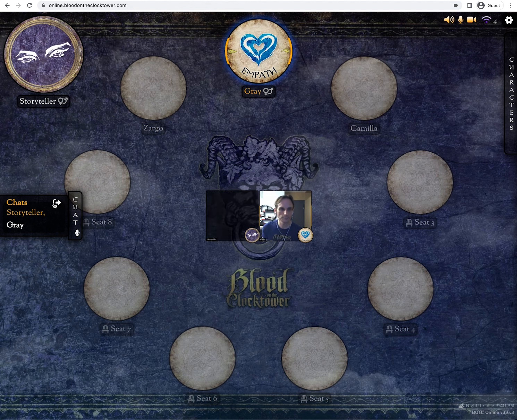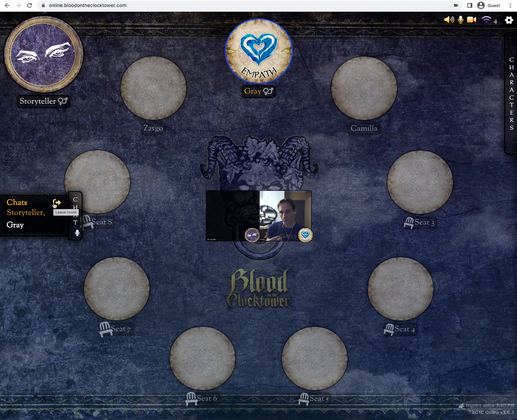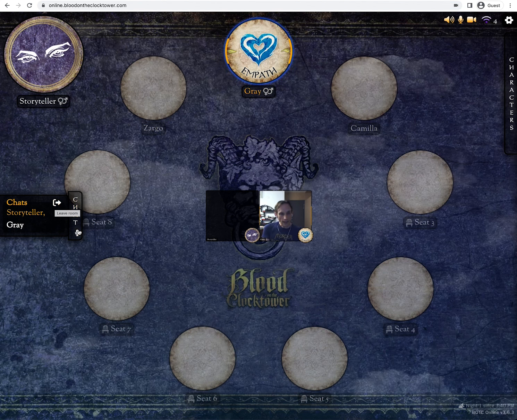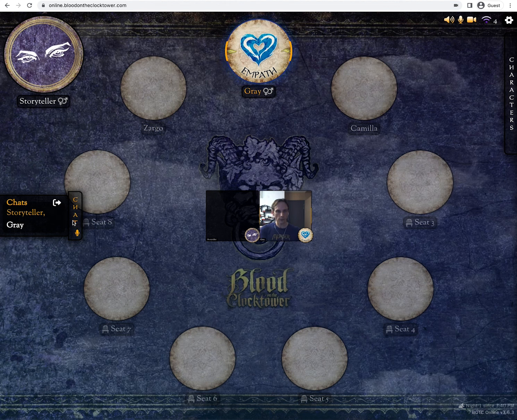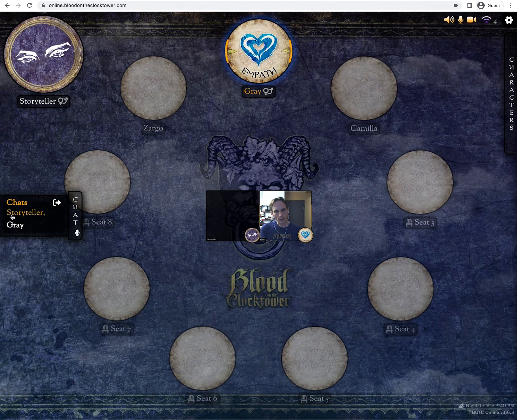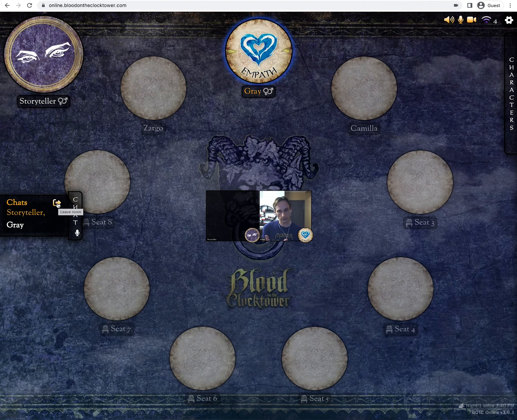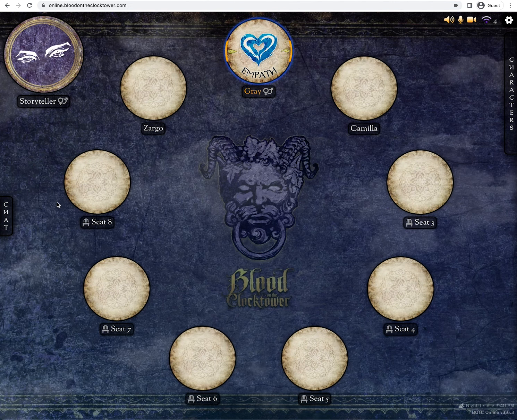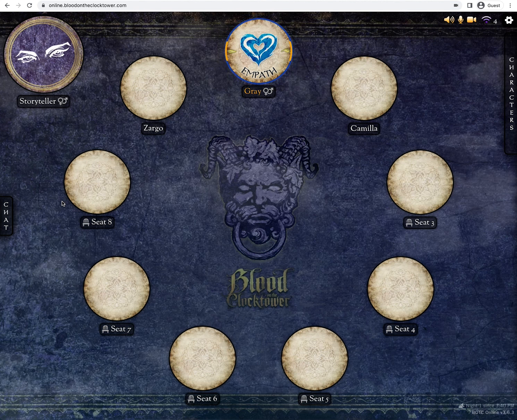Goodbye. To exit a chat, be it with the storyteller here, or in a little bit I'll show you chats with other players, you go to the left, and if this tab that says chat isn't pulled out, you'll need to pull it out. I'll push it in here to show you the alternate state. Pull it out by clicking chat. Then you'll see an exit icon, leave room. Click that, and you're out, and you're back into the normal nighttime interface, and everybody can hear you again. So be aware of that.